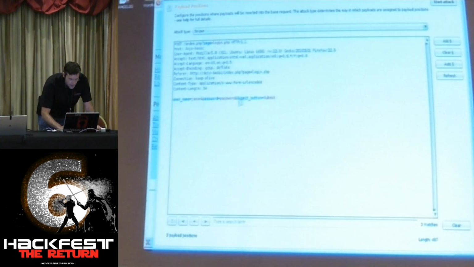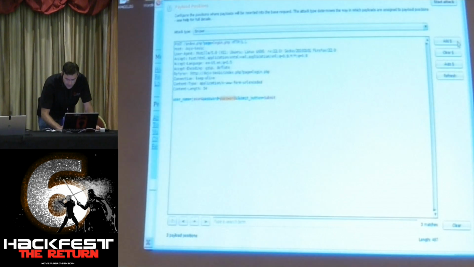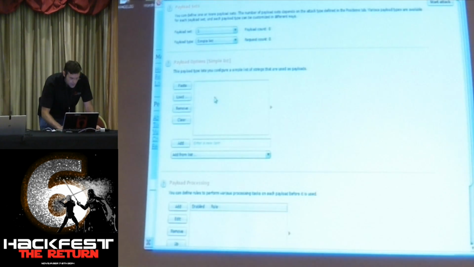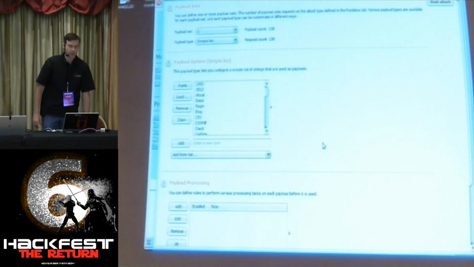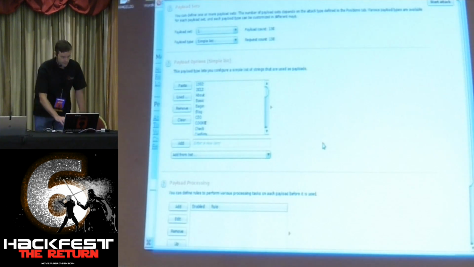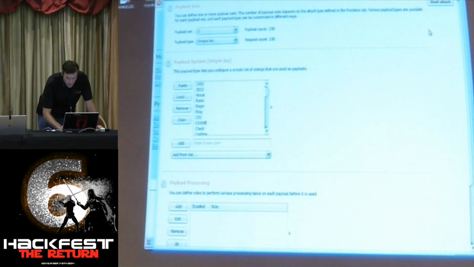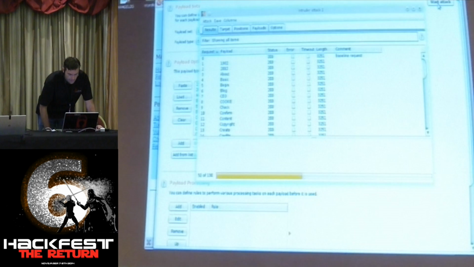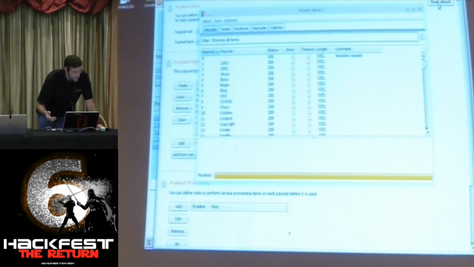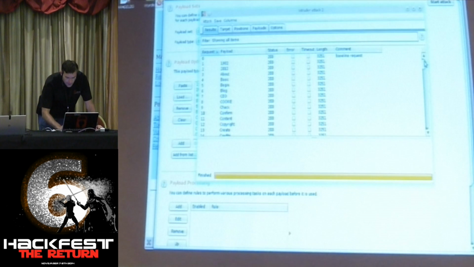Go to my payload positions. This time, I have a known username. I'll tell you that Jason is a valid username in here. And on the password, I'm going to set that as the payload position. And then I'm going to go into my payloads, and I'm going to paste that list from Cewl. And then we'll start that attack. It goes pretty fast. There's only 130 of them.